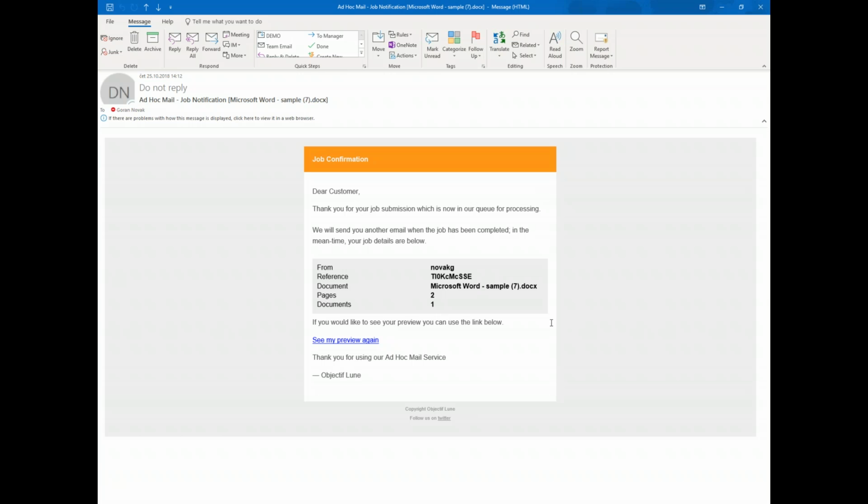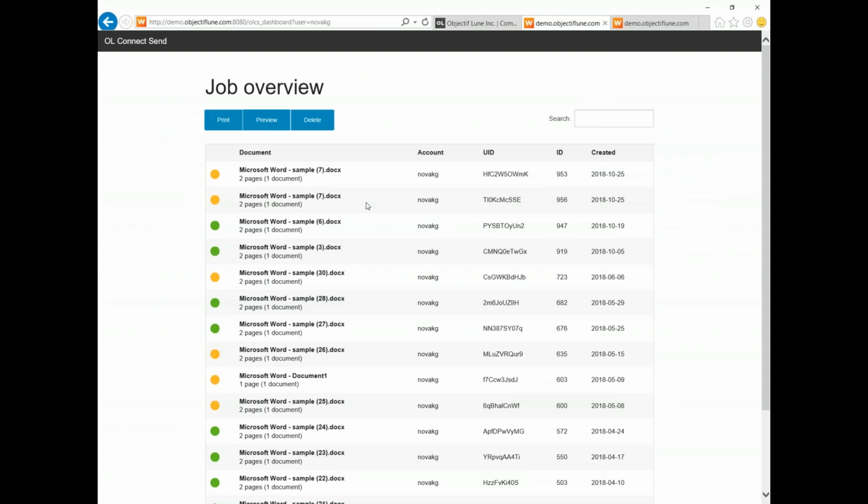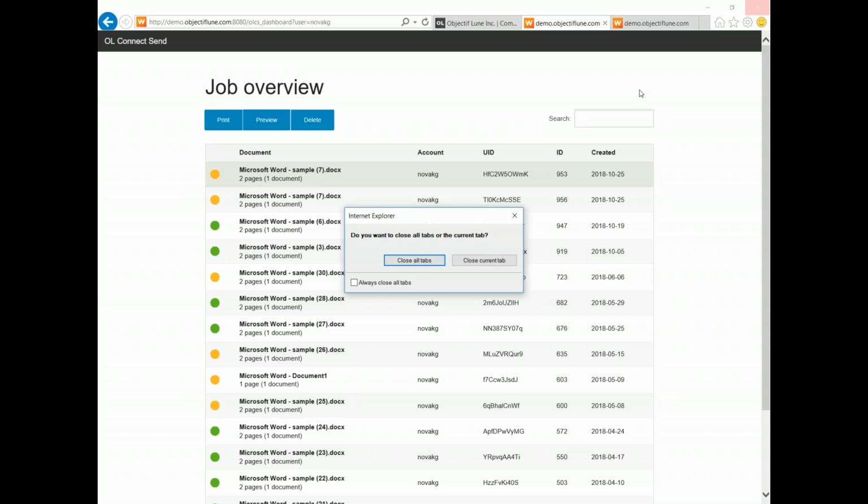What I've just opened right now is the job confirmation which I received from the system itself. So I'm being notified that I have sent this document with 2 pages, one document with 2 pages for the printout. This is my reference number. So if I want to see the preview, I can see the document itself, or I can just simply, as a user, connect to this one and I just click delete or print or do something with the document itself.